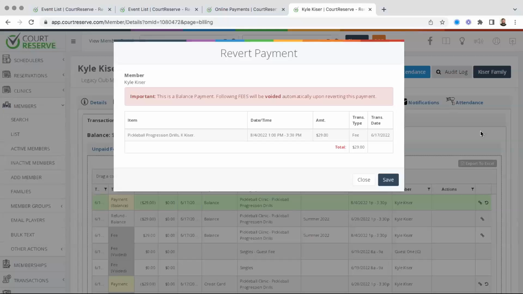If you think about it, with a balance payment, if I just hit undo, because Court Reserve automatically applies balance payments to unpaid fees, if we left the fee as unpaid after undoing the payment to the balance, the credit balance would just automatically pay that again. And we wouldn't want that. So to keep us from getting locked into a circle of reverting the payment and it just immediately paying the fee again, we have this message here. This is a balance payment. The following fees will be voided automatically upon reverting this payment.